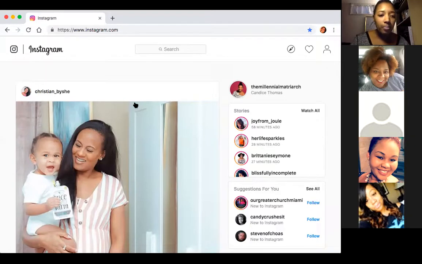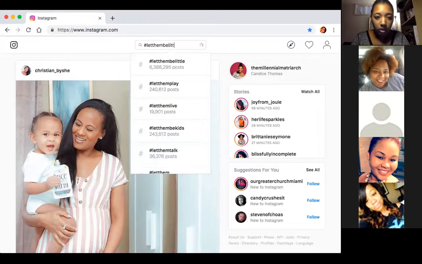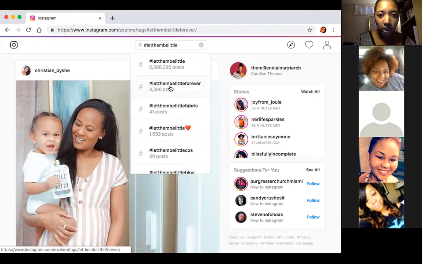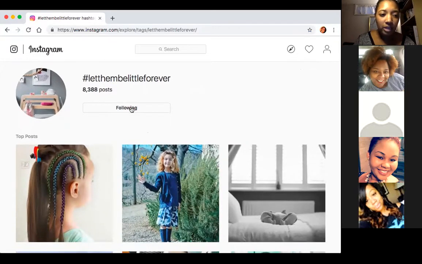So what I will do is go to a hashtag. I try not to pick hashtags that have millions of posts. I try to keep it under a million posts because it's a little more narrow. So I'll pick this one, the let them be little forever hashtag. This hashtag is going to come up, and I am following this hashtag. I highly recommend following hashtags on Instagram if you're not.